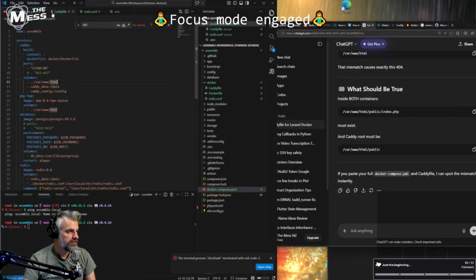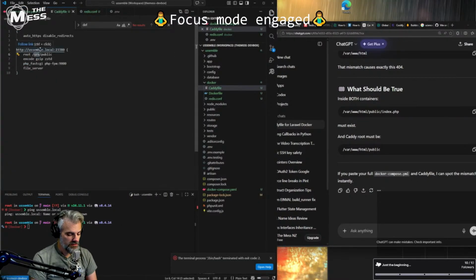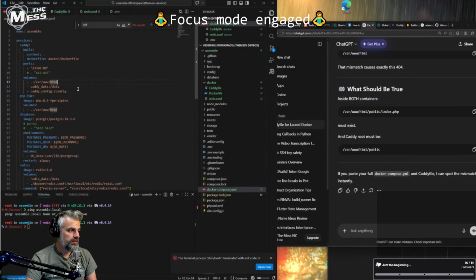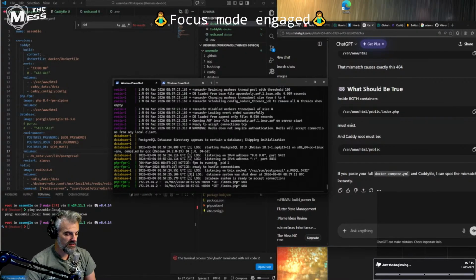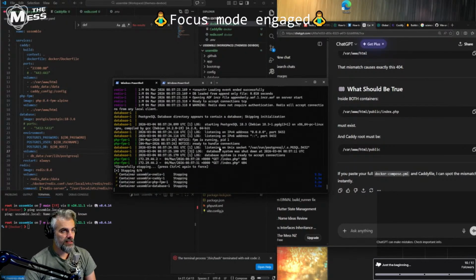Let's mount it there. Let's change the caddy file to var www html public. One more build and watch it work. Well, it won't actually, because we haven't migrated any of the tables or anything like that. So, but let's see.